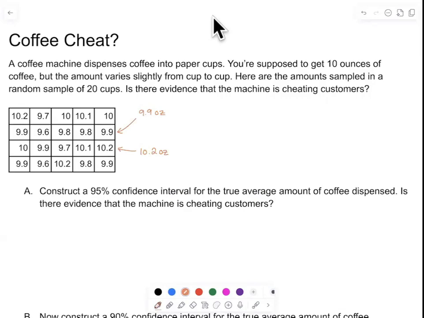And what we're going to do first is construct a 95% confidence interval for the true average amount of coffee dispensed. And then we're going to use that confidence interval to decide, is there evidence that the machine is cheating its customers? Now, before we do a confidence interval test, we need to check that this meets the conditions to do a T interval. And so there are three conditions that we need to check.